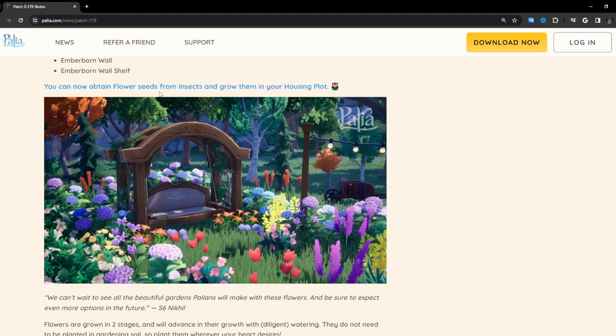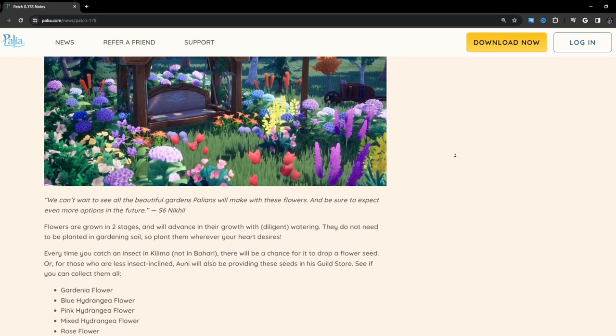You can now obtain flower seeds from insects and grow them in your housing plot. I think that's really interesting. I wonder if the bugs that you get are going to have, for example, the ones that have silk thread, right? I wonder if those are not going to have this and maybe all the other normal bugs will. That would make a lot of sense to me. But if it's random types of seeds, that does kind of worry me, because my question is, is the specific seed going to be tied to a specific bug? Because if that's the case, it'll be a lot easier for me to figure that out. But I do want to collect all of the shrubbery, so we will have to see.